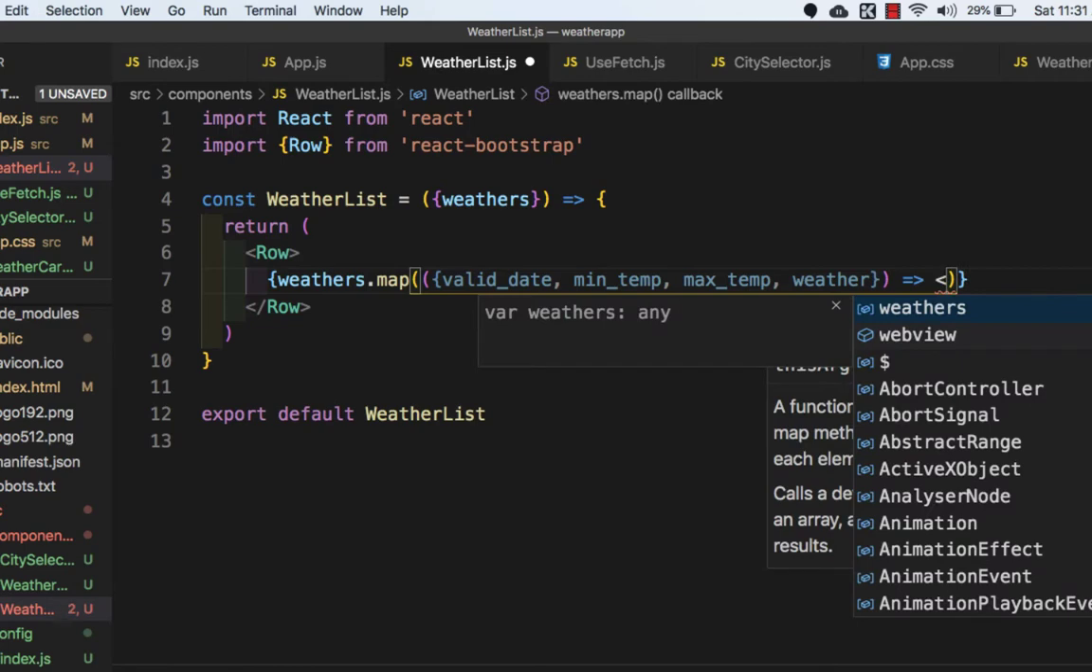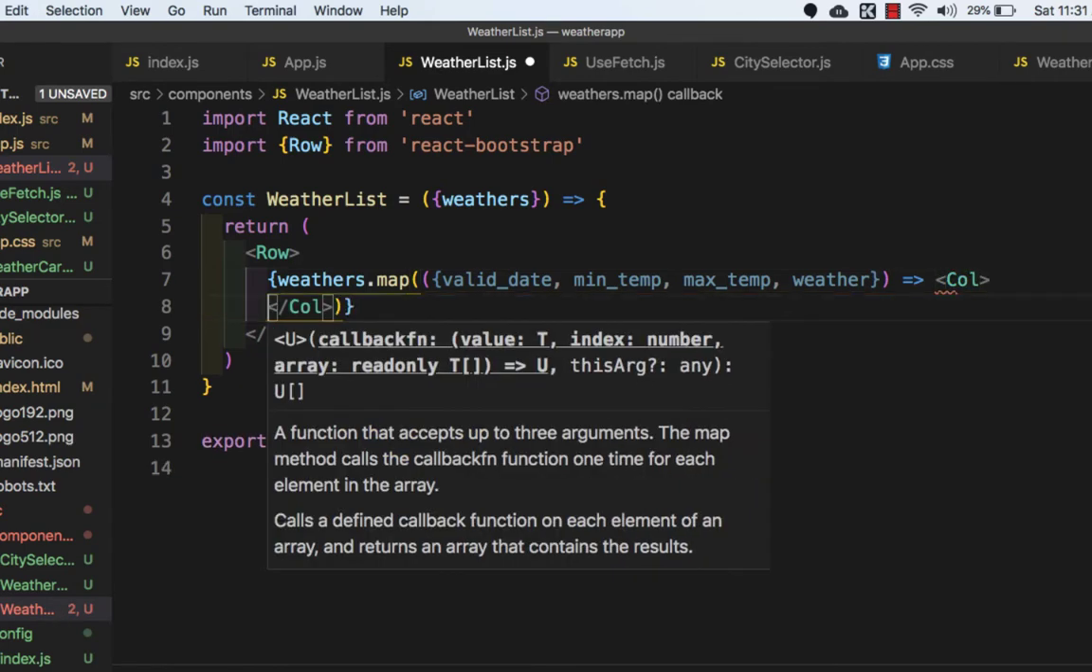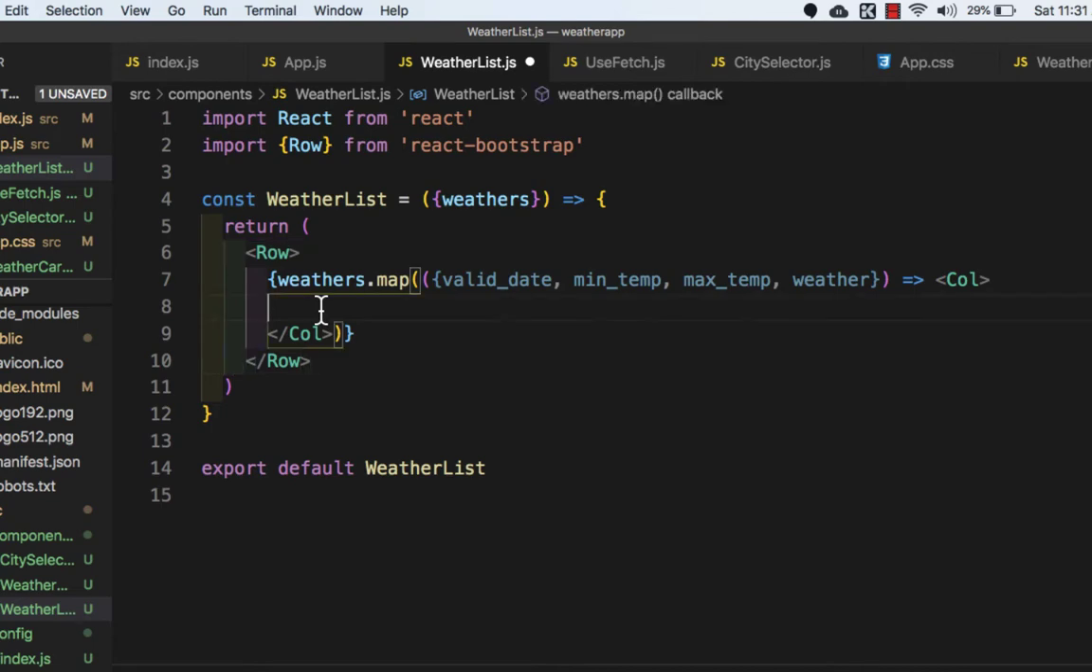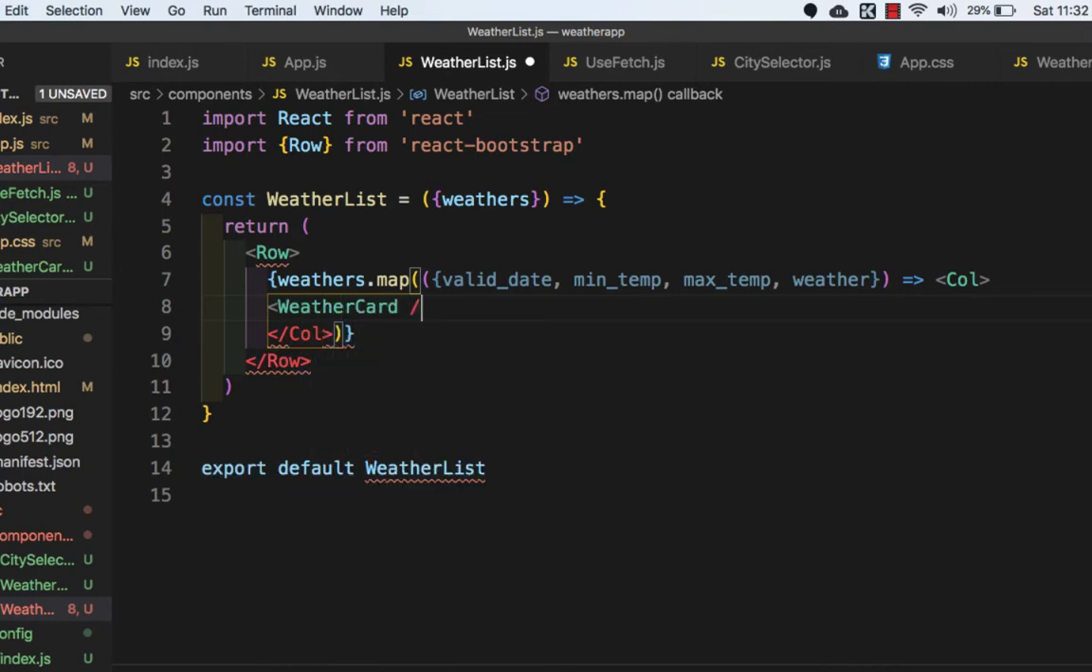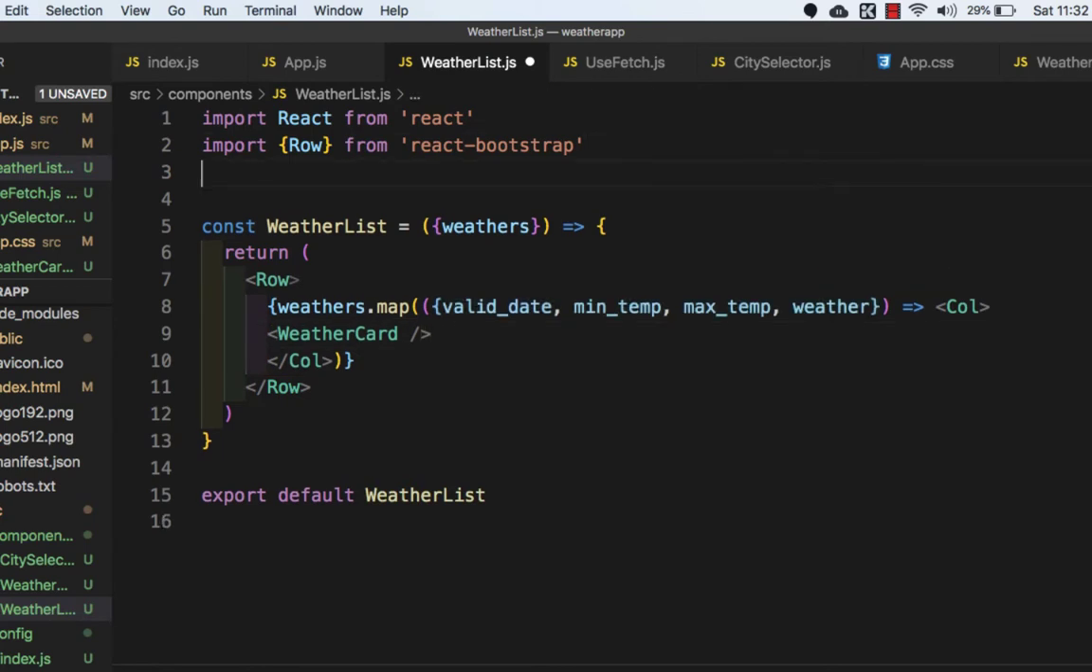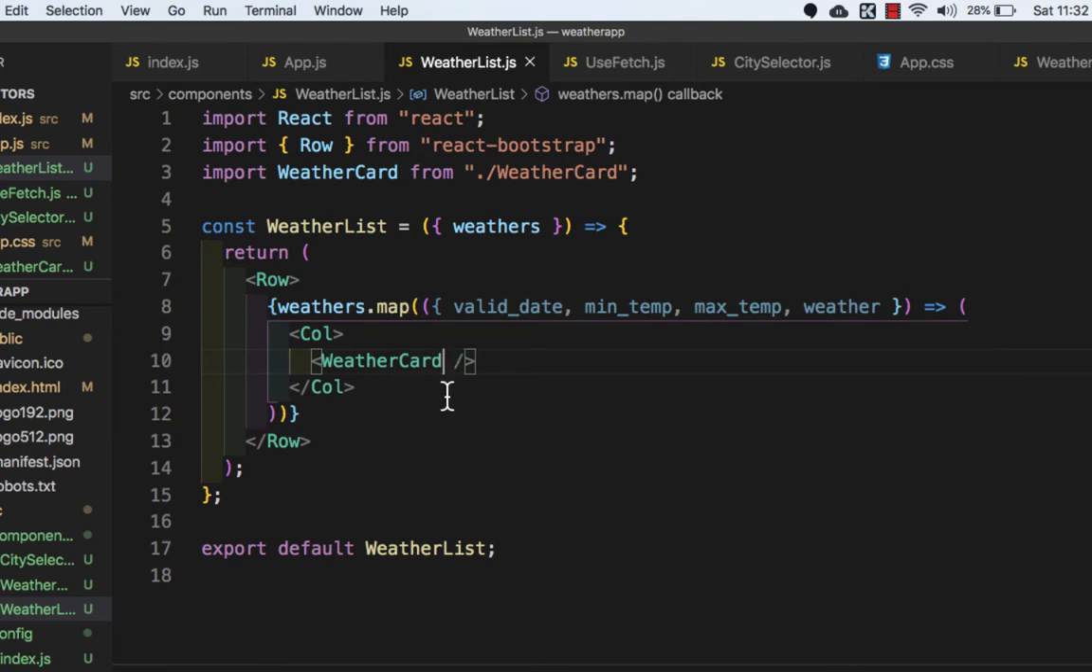Now we need a column. So Col, and inside this column we need to add the component which is WeatherCard. And here we need to import the WeatherCard component. So import WeatherCard from dot slash WeatherCard. Here we need to pass the props. Let's save this. And inside WeatherCard, we need to pass the props.